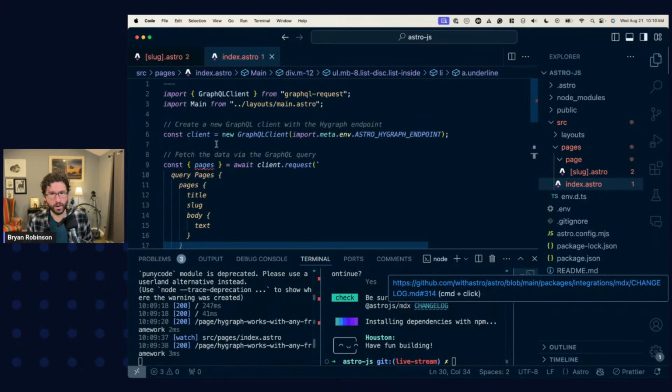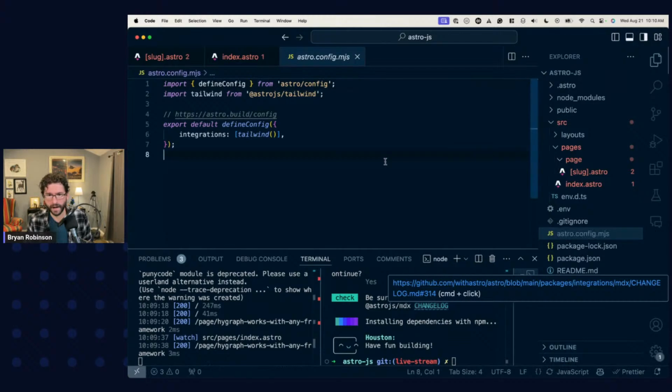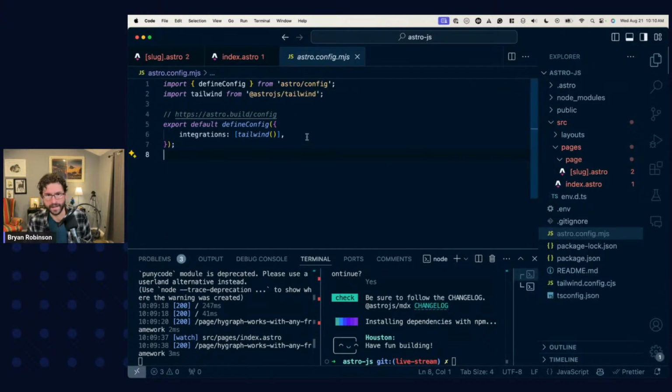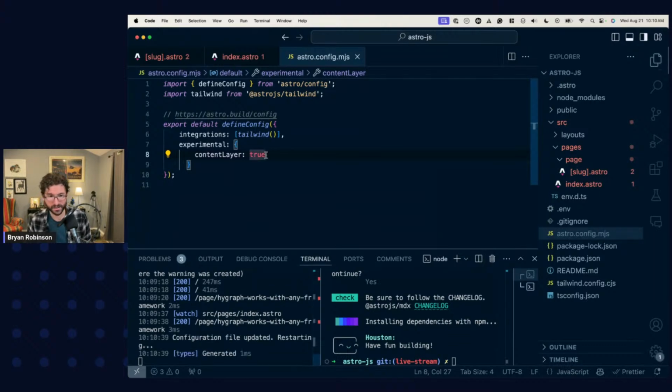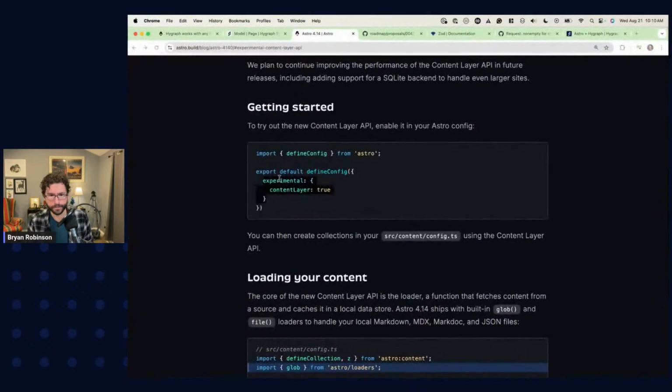All right, so I need to go into my Astro config file, and I've got my Tailwind integration here in my defined config, but I'm also going to take this experimental object, set content layer, which is the content layer API, set that to true. And that's going to tell Astro that we're going to do it this way.